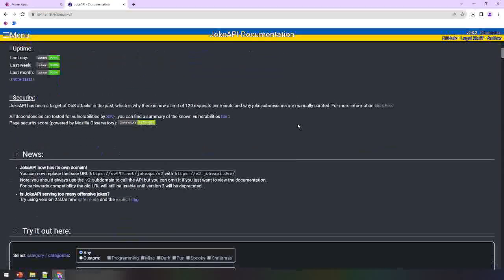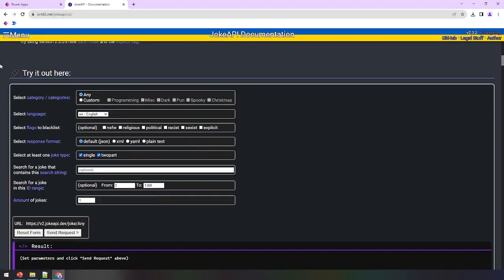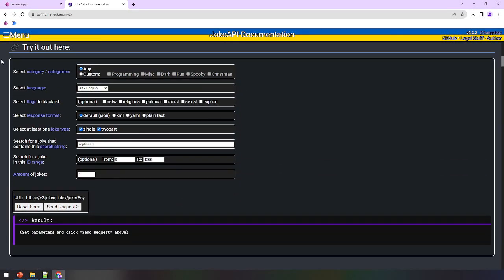So if we scroll down, we've got the option to try it out right here. We've got some options here like category or categories. I'm going to go ahead and select custom and just Christmas jokes. So very handy for this demo. Language of English. We'll leave these flags. We don't want any of those coming back. The response format, we'll leave the default of JSON.